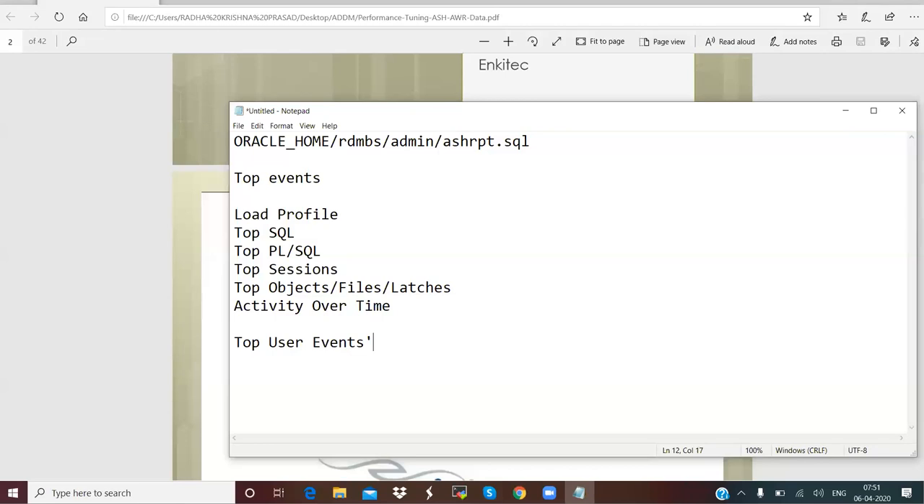Okay? So if you talk about the top events, it lists all the top wait events with the highest percentages of all the sampled sessions. If you're talking about any of the events, there is a value called P1, P2, P3, assigning some priority level to all the top events. Actually, it will calculate along with the sessions.